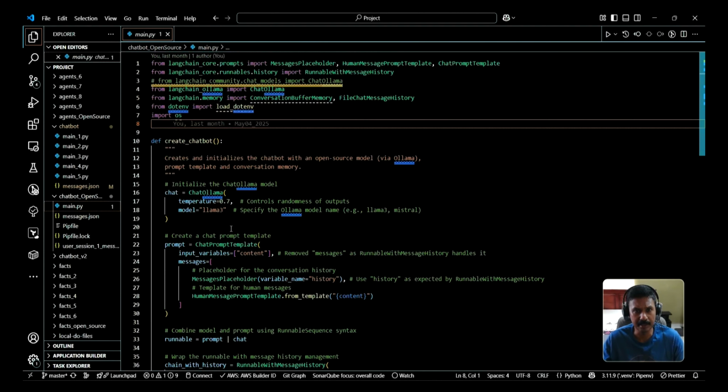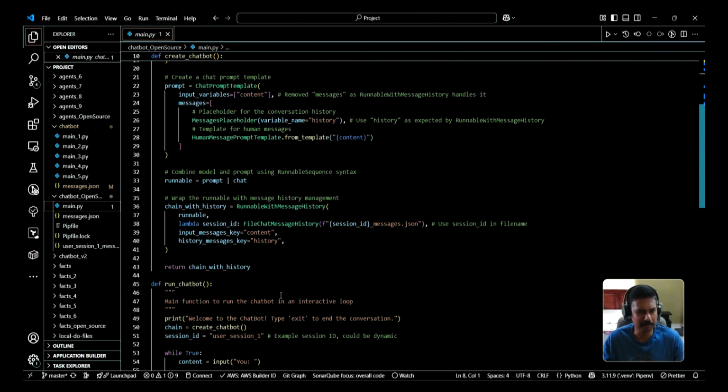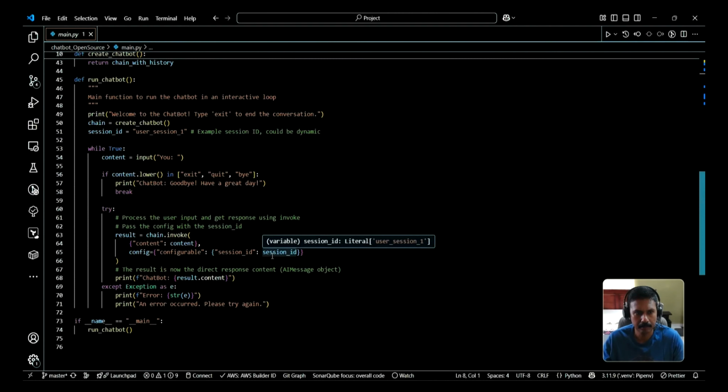We would be using the file chat message history. I'm not using the conversation buffer memory. I'll be naming the file messages.json, and I'll be prefacing it with the session ID. So I just added some more code, some more snippets to make it better.